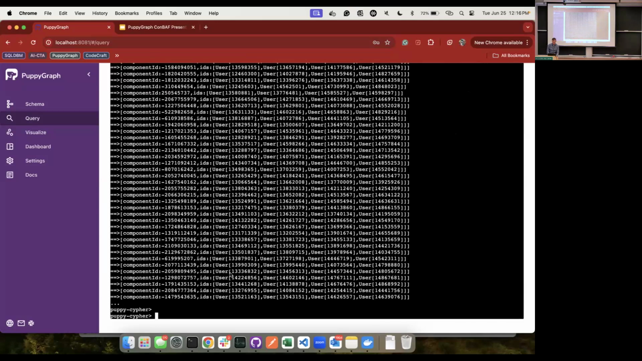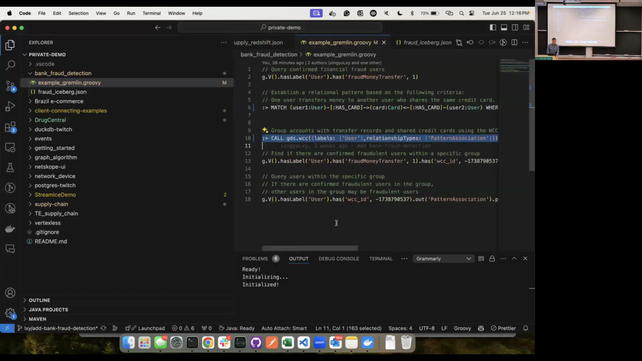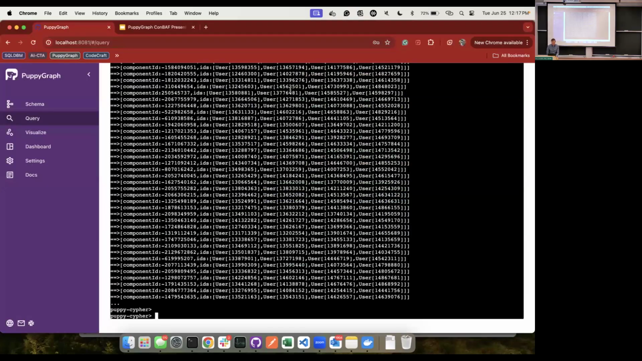And then I'm just going to run one more for you. Here I'll run a Gremlin query to check if there are confirmed fraudulent users within a group. So query users within a specific group. If there are confirmed fraudulent users in the group, then other users might be fraudulent users as well. This is based off that weakly connected component ID, which is this ID here. I will take this and come back over here.